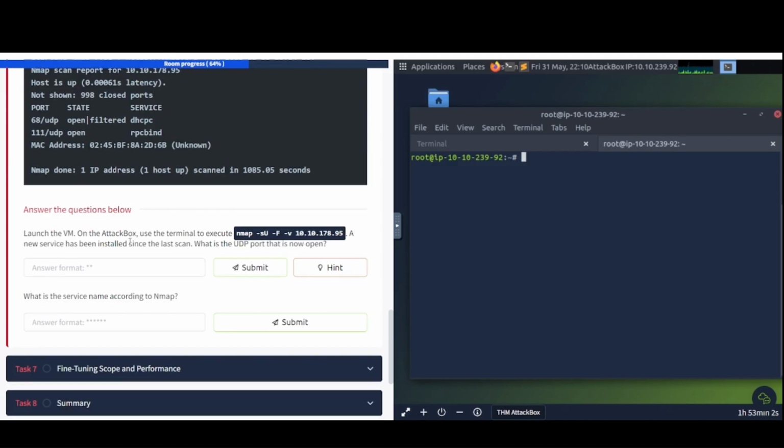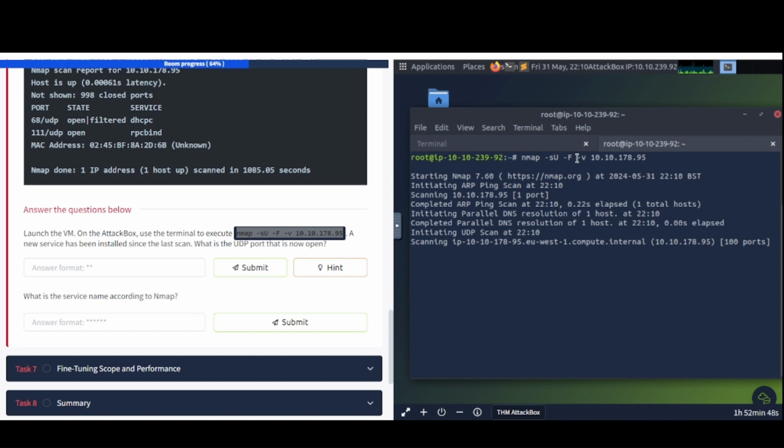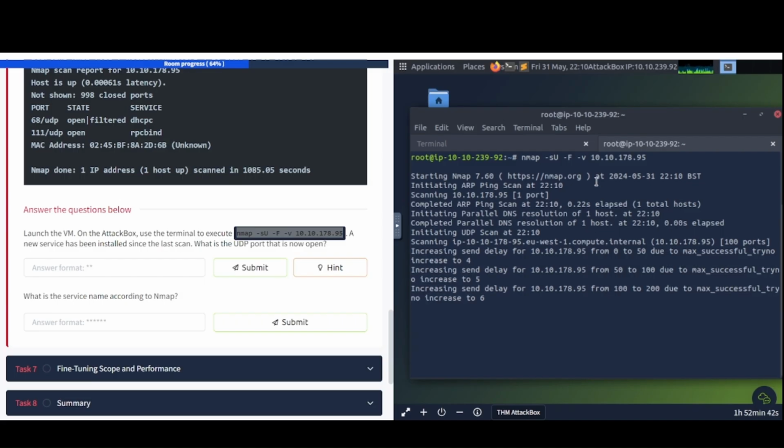Okay, we already launched the machine, so we're going to run this command against the target box. I'm going to copy and paste this out of here. It says a new service has been installed since the last scan. What is the UDP port that is now open? So let's go ahead and do it this way. We got that -F in there too, so we're going to do a fast scan. So it's going to scan the first 100 ports, and then this -v is verbose, which is why you're seeing this additional information here. Now, while that's going on, let's see here.